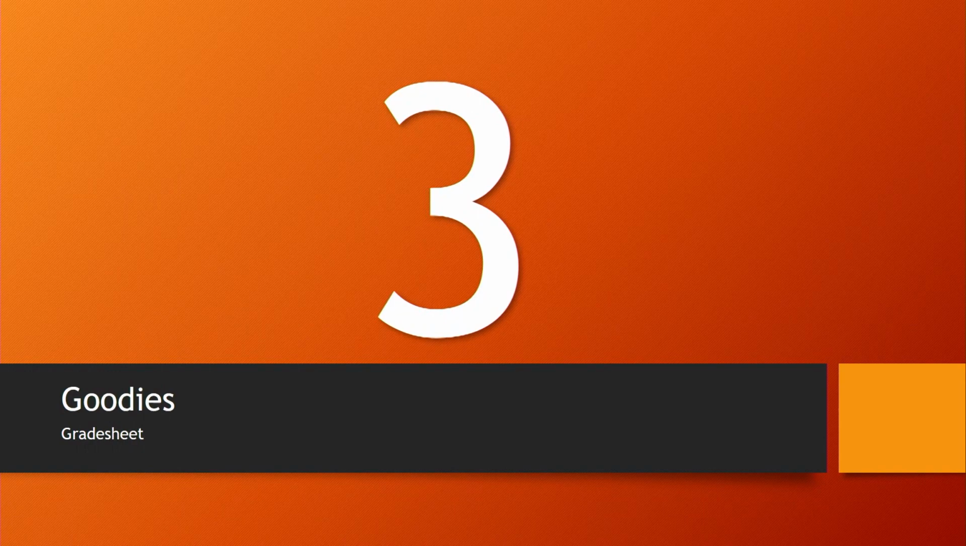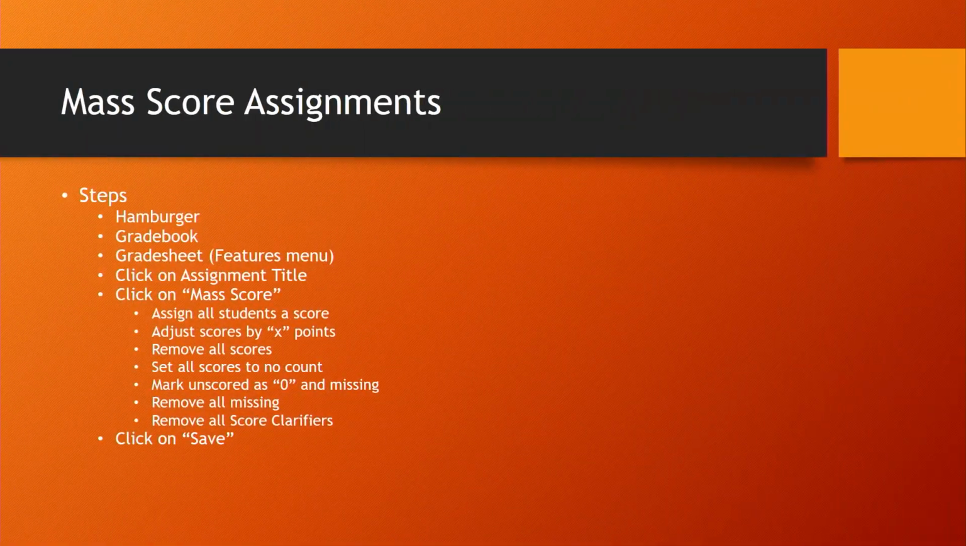So, number 3. Number 3 is math score assignment. Now I know you say, hey, I've already seen math score assignment before. You went over it in another video, and you're right, I did. But it really is a handy utility, and so it's got to be on our top 5. Once again, let's take a look at the steps. Hamburger to Gradebook to Gradesheet. You click on an assignment title, and then you'll click on Math Score. There we'll have a variety of options from assigning scores to everybody for that assignment, to removing scores, to marking them all as unscored. There's a bunch of things you can do here, so let's give it a go.